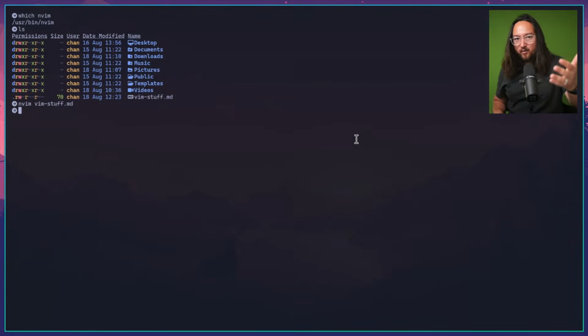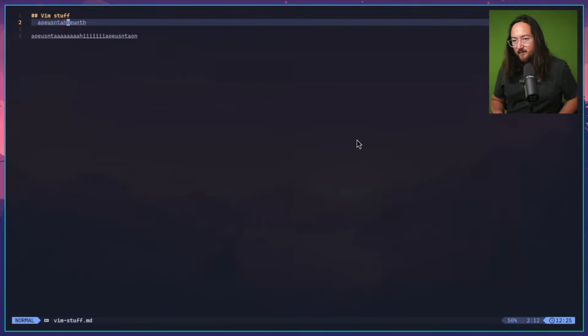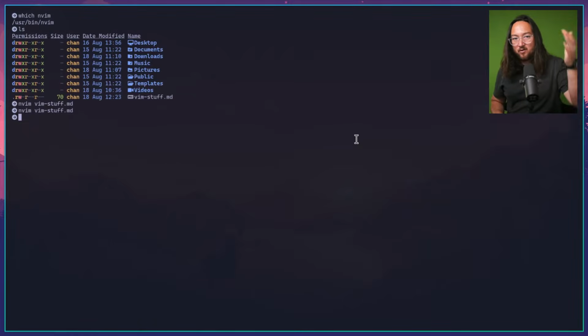However, one of the beautiful things about terminal editors is that we can just run those inside of our terminals. So let's open that again. Edit anyway. Now, just like write and quit, we have a Q option, which is going to quit back out of Vim back into our terminal.